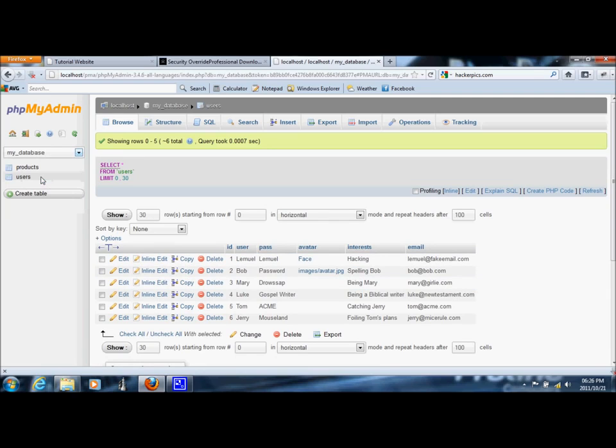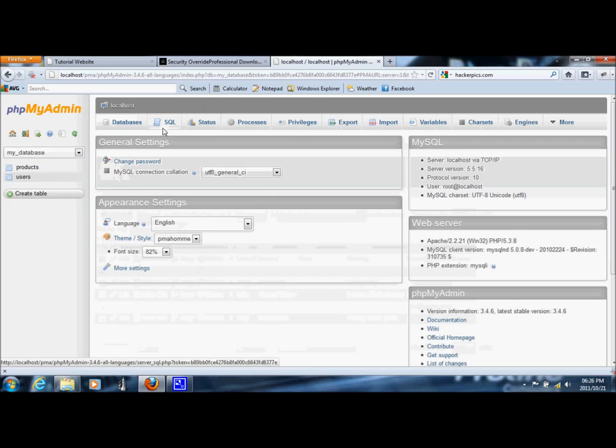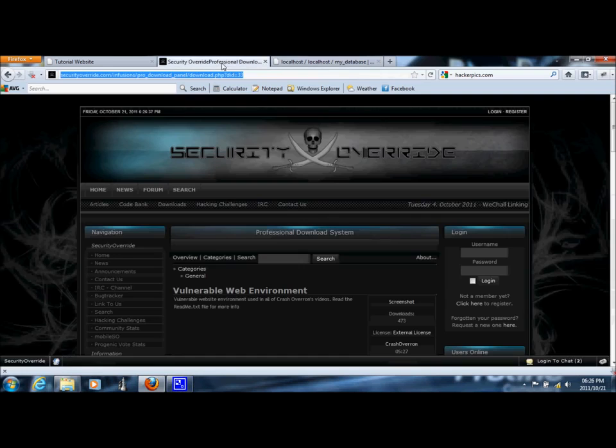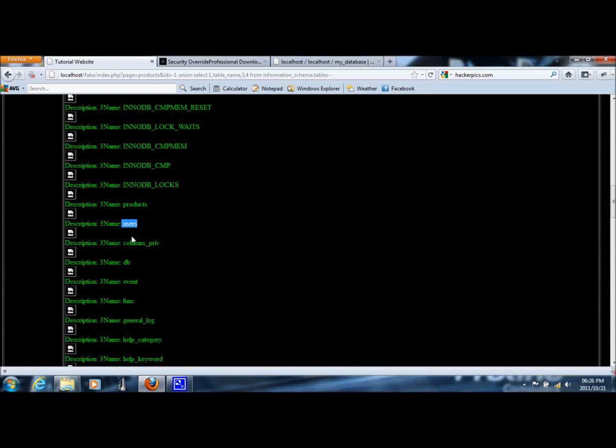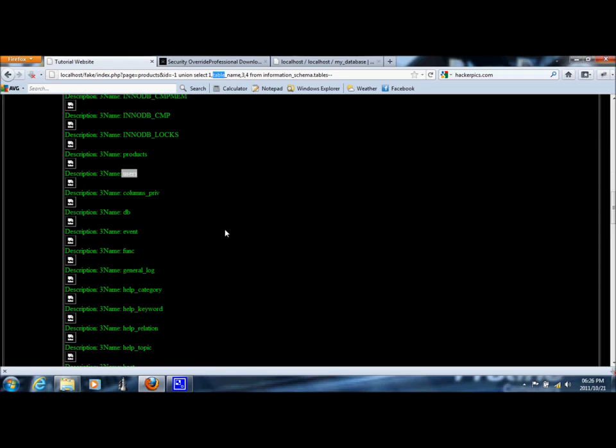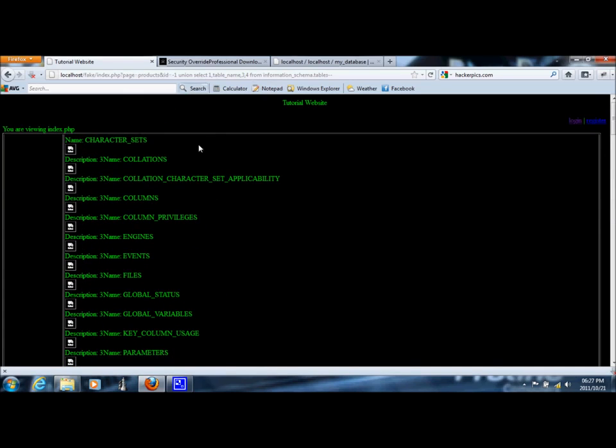If we just go here, just click on My database. Yeah, products and users. Those are the tables I built. Okay. So next, we have users and products. Next thing we need to do is display the column names. So we now substitute table name for column name. Oh, and just note, obviously, products is for products, users is generally going to be where users are stored, and most likely passwords, emails, logins, all that important information.